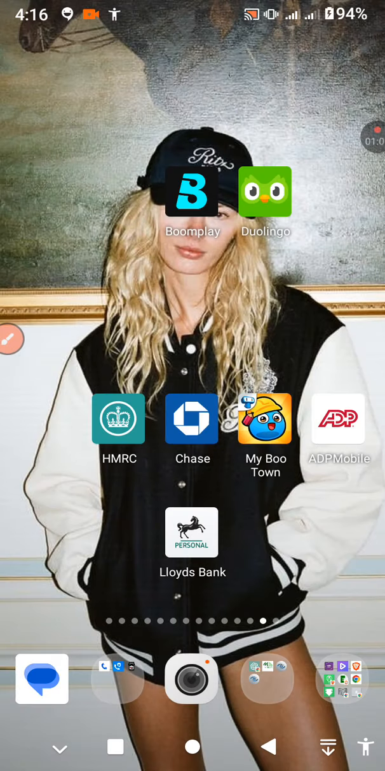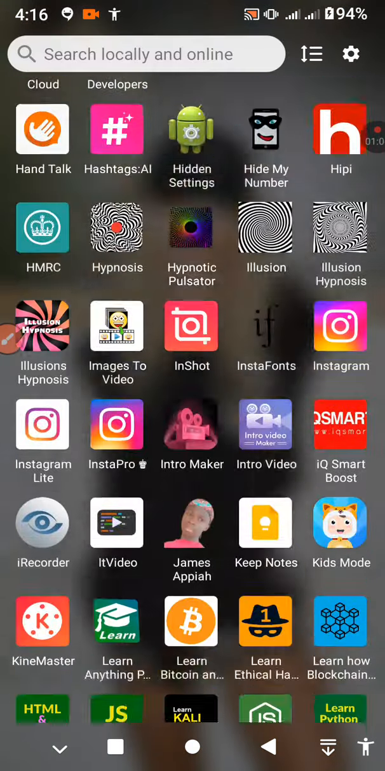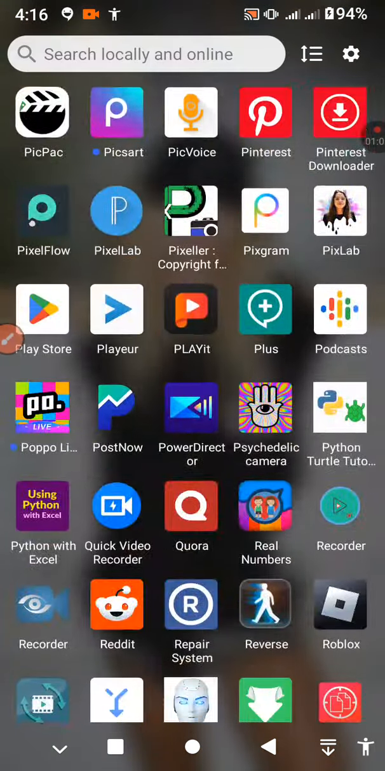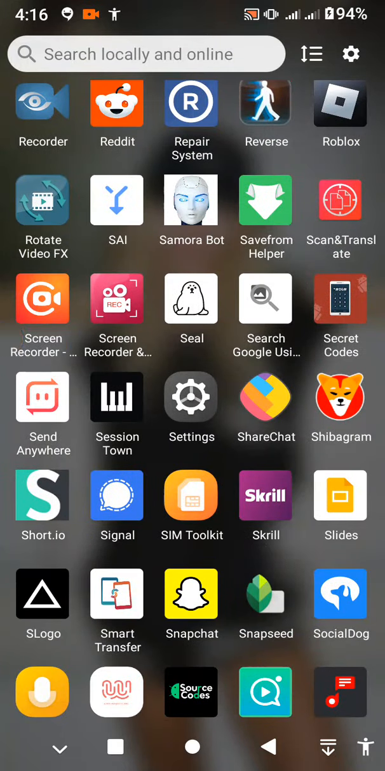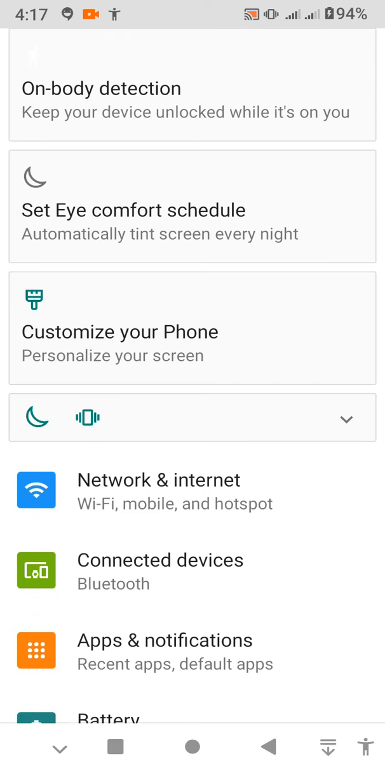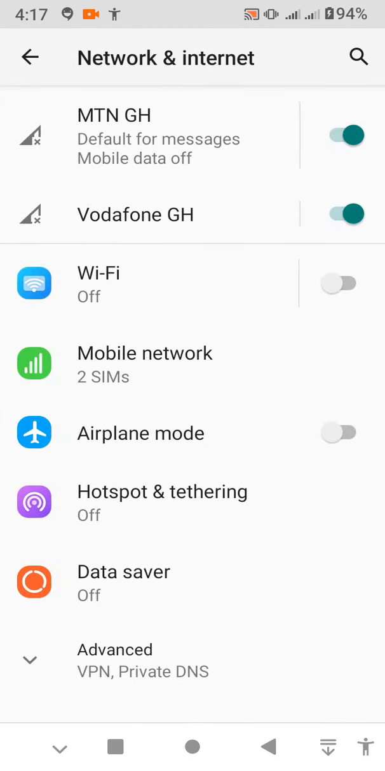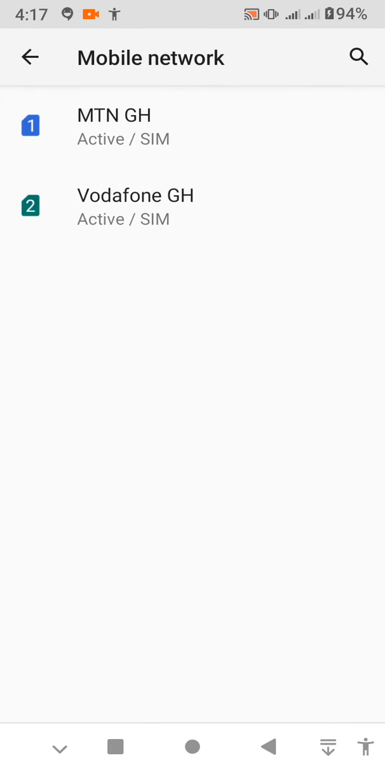When this problem is still not getting fixed, what you have to do is to go to your phone menu and try to search for your phone settings. So when you find your phone settings, just tap on it to open it. Then after that, tap on network and internet. Then after that, tap on mobile network, tap on network.